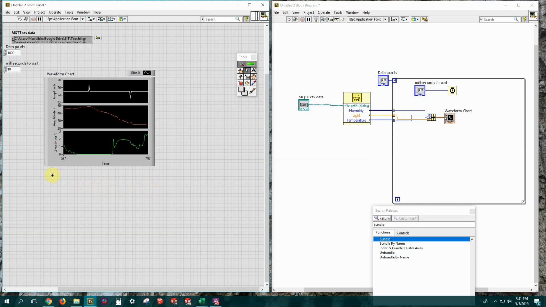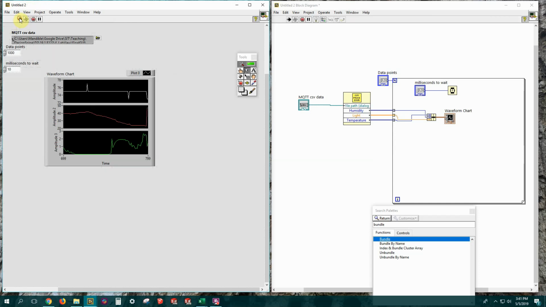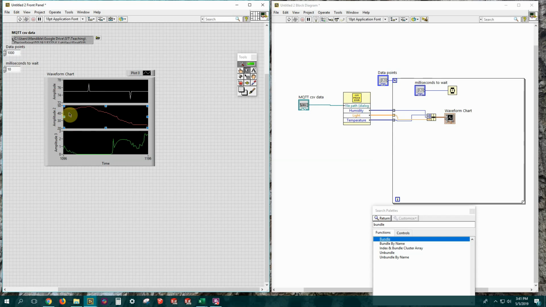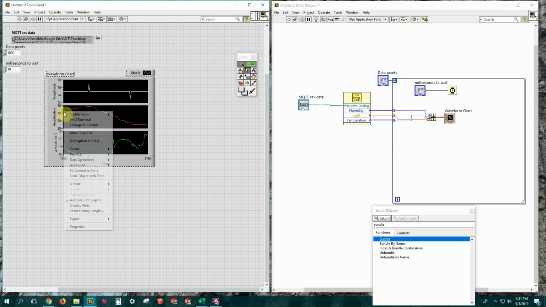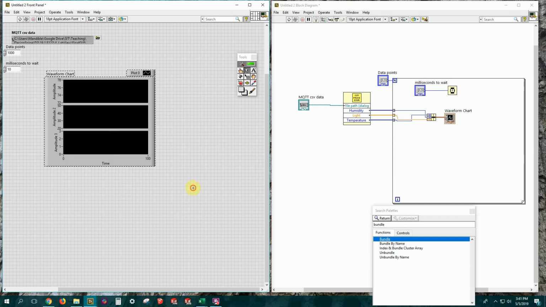Okay, but another thing that you notice is that if I start this, the charts did not clear. Now I could do that manually by selecting a chart and coming to Data Operations and clearing it. But I don't want to do that.